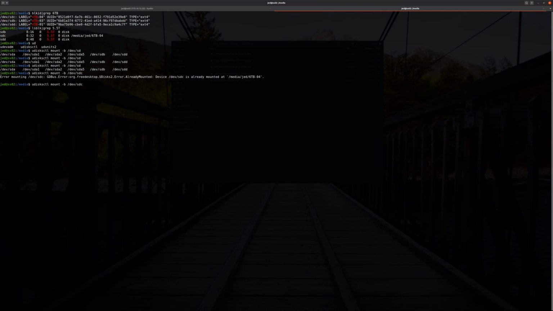Back up. That's what happens when you try to hit a drive that's already mounted. Okay? Let's go to B. Once you hit it, it's going to ask you, who do you want to authenticate this drive to?